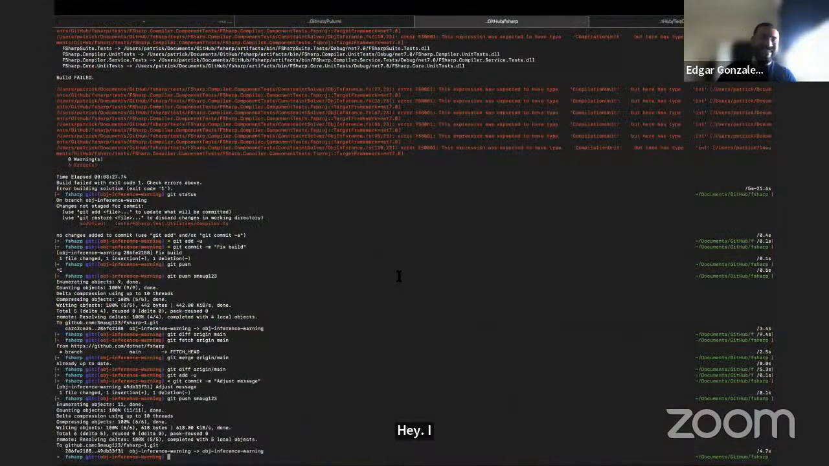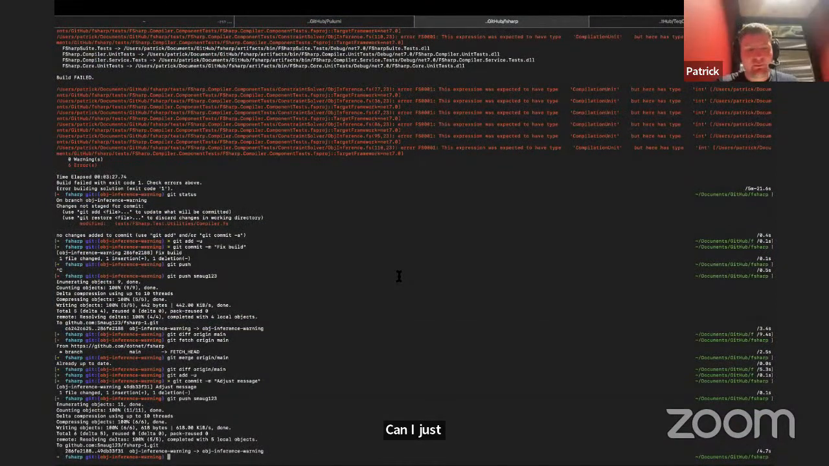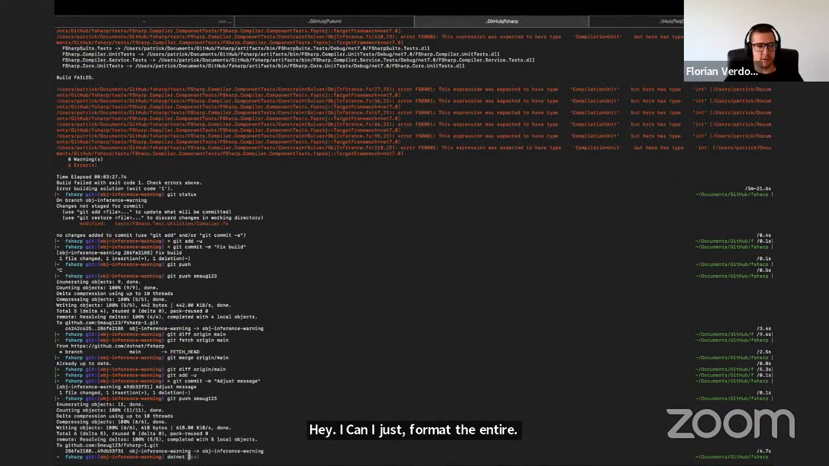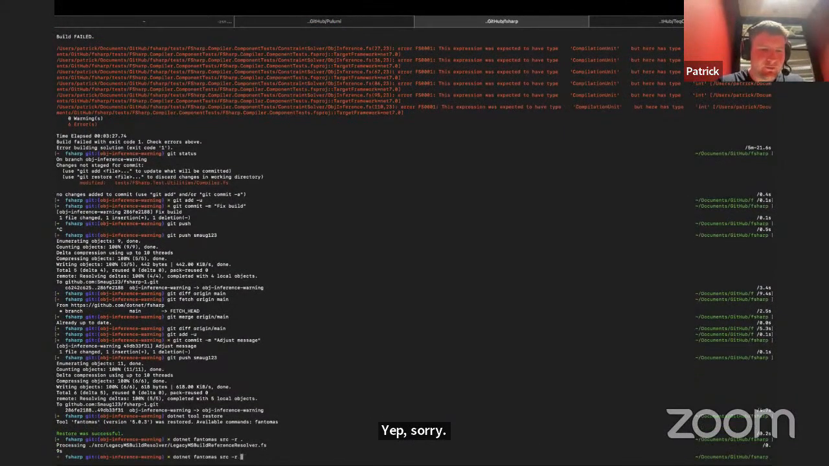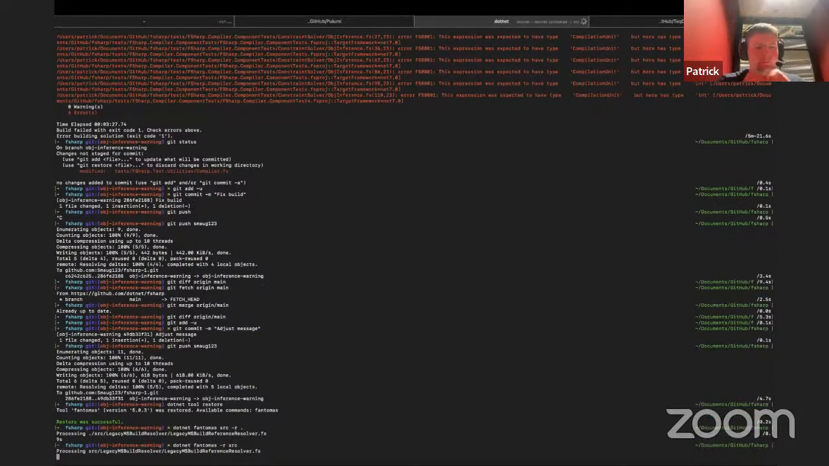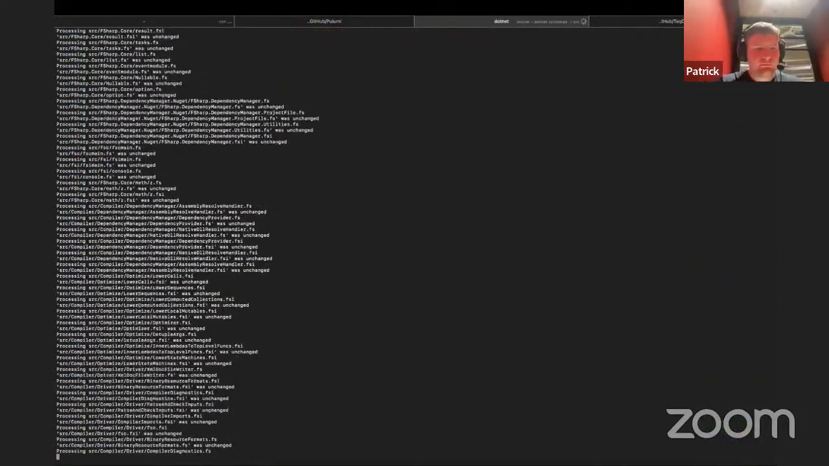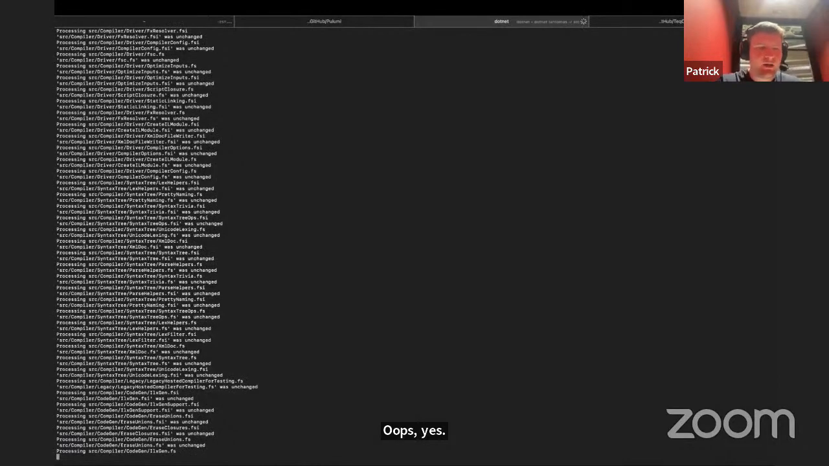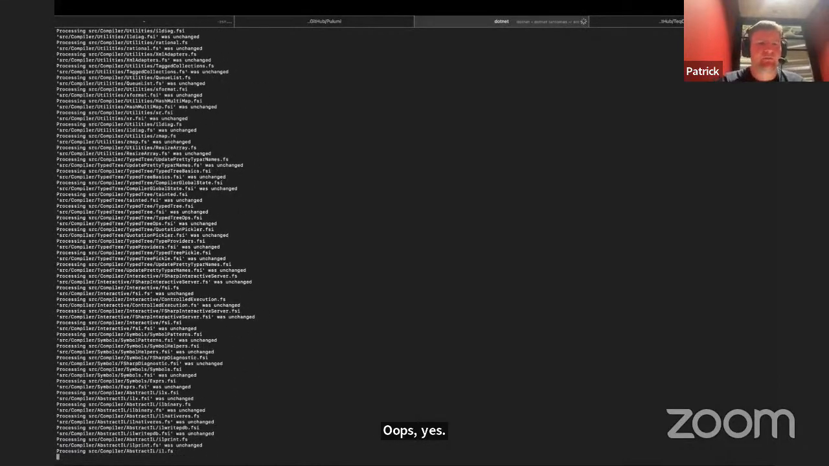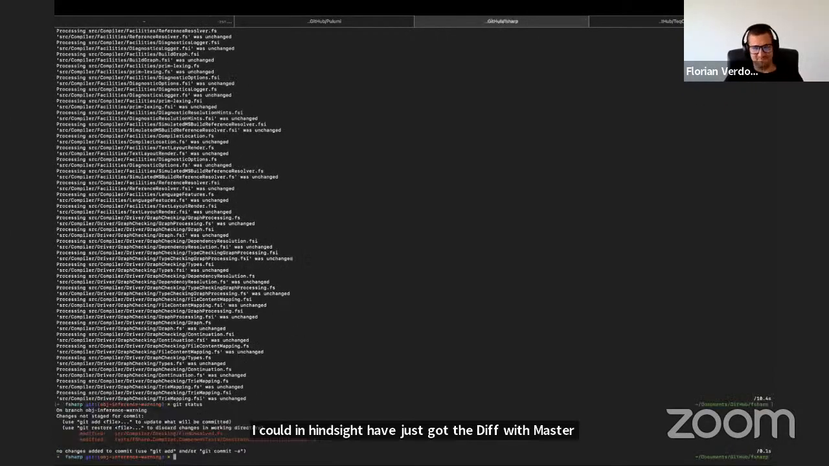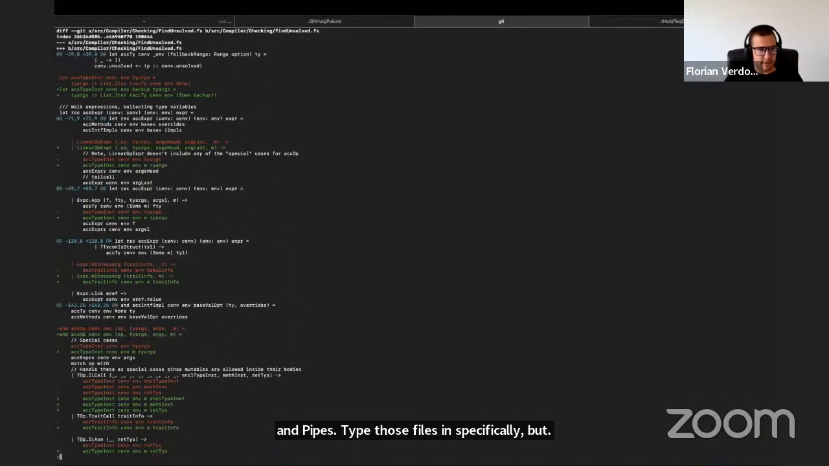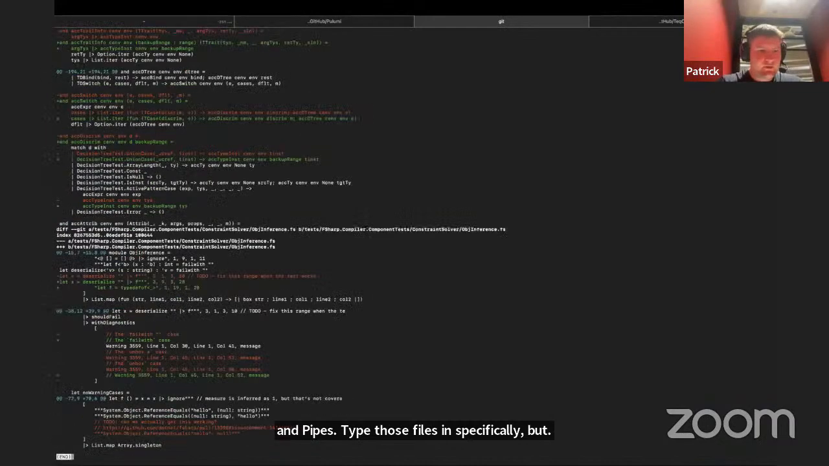Format. Can I just format the entire repo? Yeah, should be possible. So dotnet fantomas source -r. Yeah, sorry. Oops. I could, in hindsight, have just got the diff with master and piped those files in specifically, but yeah. So that is, yeah.